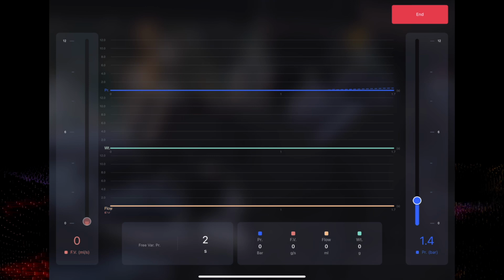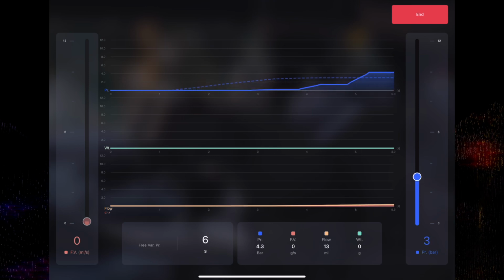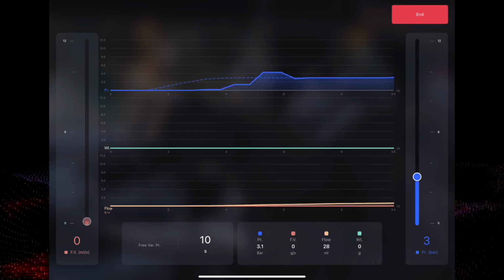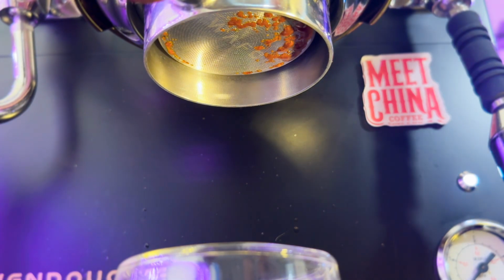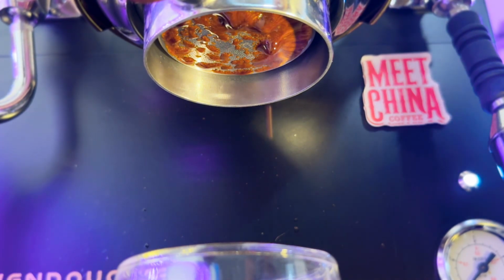I will start actually with 0 bars here, and I will ramp it up to 3 bars. Then I will hold at that 3 bars for about 10 seconds. You should notice the pack is sweating. You may notice few drops of coffee into the cup. No more than, let's say, 2 grams of coffee in the cup.